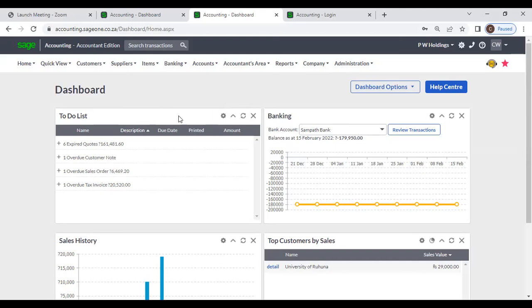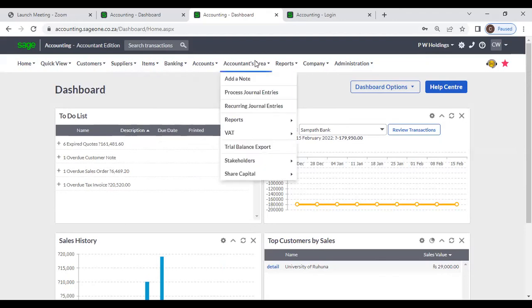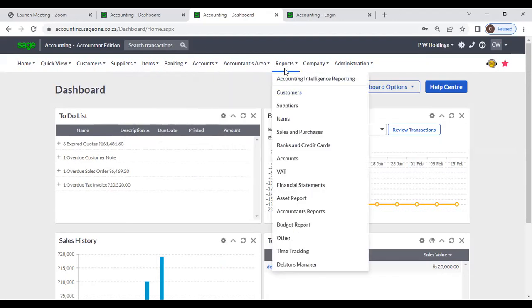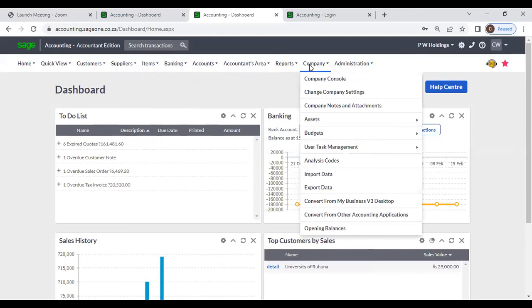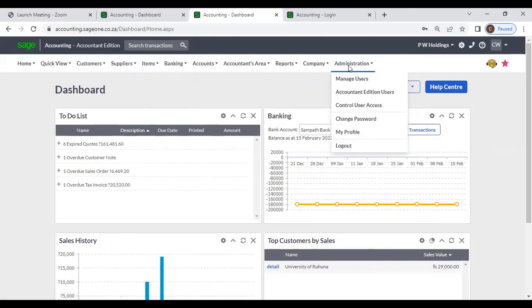First, this is the dashboard, and this has modules: customer module, supplier module, item module, banking module, accounts, and you can generate from the report module. And there are a few additional modules in here: fixed asset, budgets, analysis code, and we will discuss how to import data and how to enter system opening balances. And from administration, you can set your user control access, and you can activate additional add-on modules.